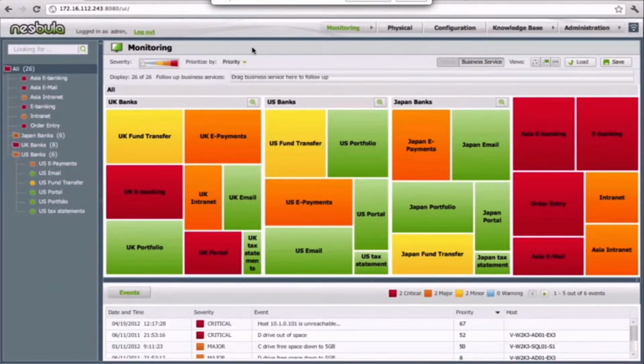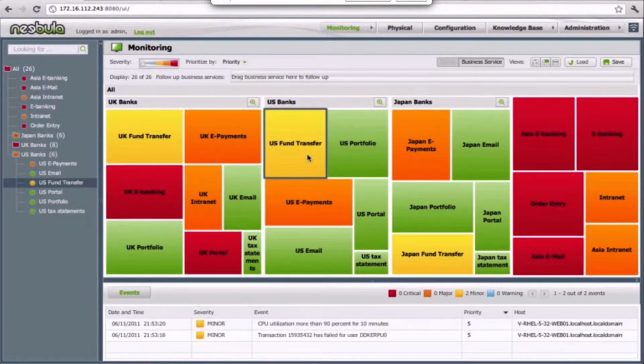Let's look at the various use cases for Nebula ServiceWatch. First, let's take a look at the event-driven dashboard. Many events are brought in from multiple sources, shown on the bottom of the screen. These events, of course, color code the business services up above, as well as change their status. Larger business services represent services that have a higher priority than the smaller business services, providing a simple way for an operations center manager to allocate work.